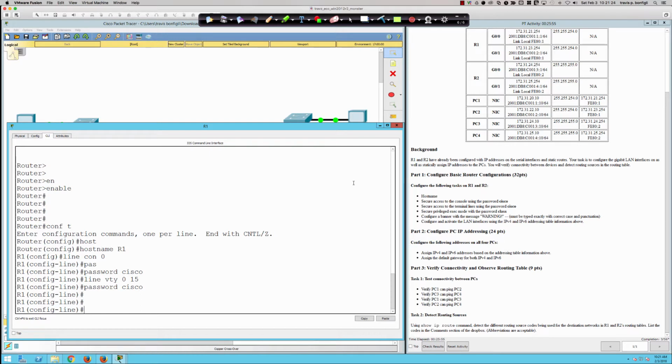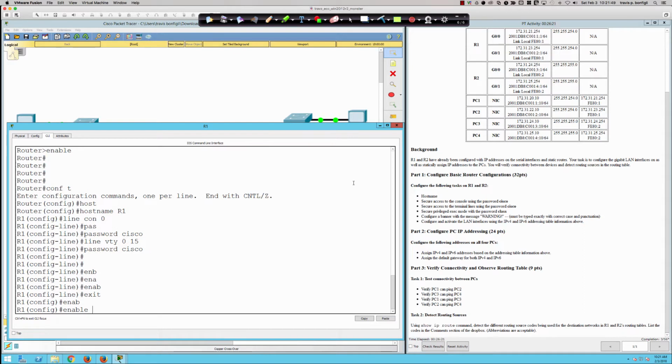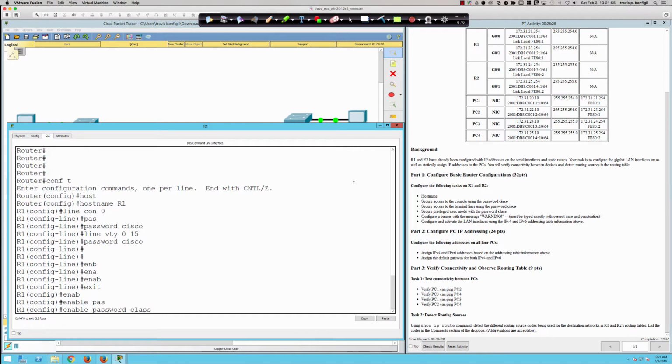Now, we need to stop here and think about this. They're saying secure privilege exec mode with the password class. It doesn't say secret class, but is that truly what they mean? Well, let's find out. There's only one way to find out, and that's to configure it. So let's get out of the line configuration mode here. So we're going to say enable, and do we want password? So we're at 3 out of 56 right now. And I'll say class. We're at 3 out of 56.